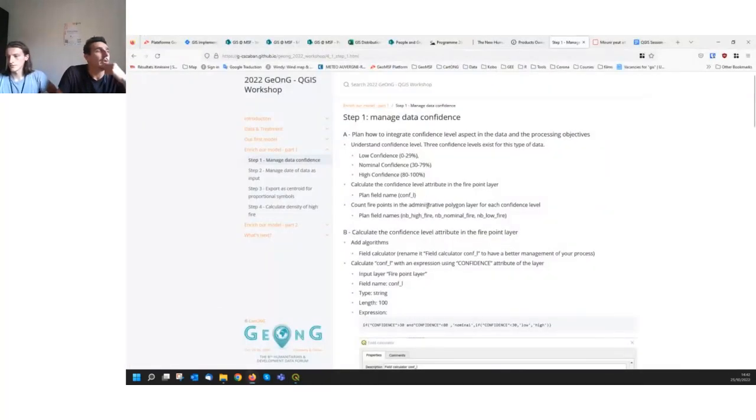And we will have to count the fire points for each confidence level. Like that, we will be able to calculate density for high confidence level, nominal confidence level, and low confidence level. So for each type of confidence, we will be able to calculate the density of fire in the different states of Brazil. To do that, we will start by calculating the confidence level attribute.